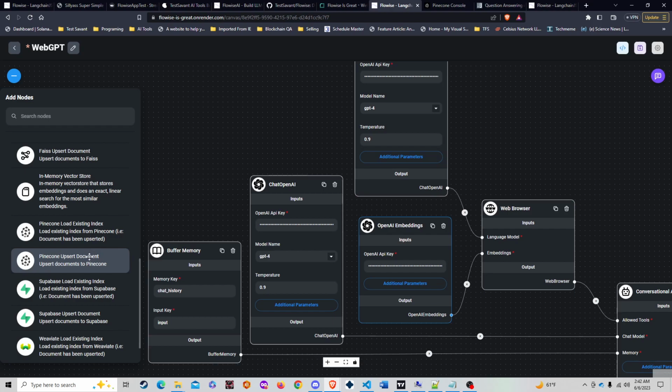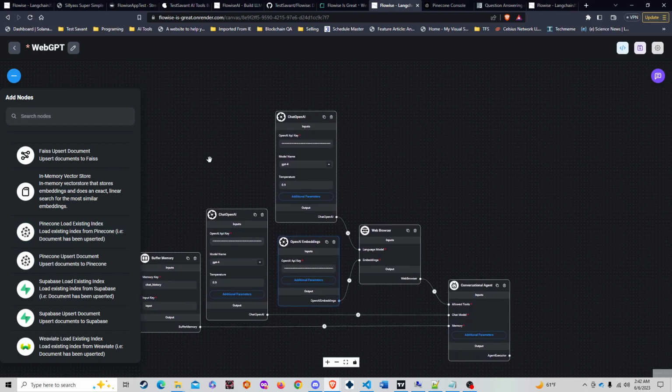So we're going to load the existing index. So yeah, we're going to upsert documents. We're going to create an index, and then we're going to speak to that index. And I'll show you how. This is the tool that's going to speak to a website.